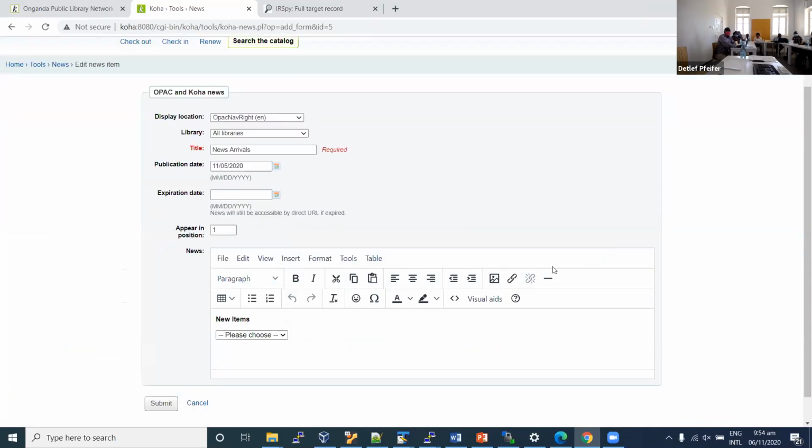Right, so there we go. If I edit this one, all I need to say is where I want this to be displayed. Then I give it, is it for all libraries or for some libraries? So you have control. Each library can have control on what is displayed on their own OPAC. So each library can have their own custom OPAC.